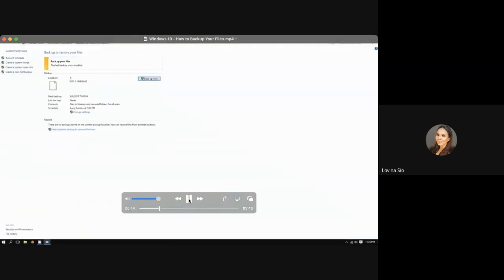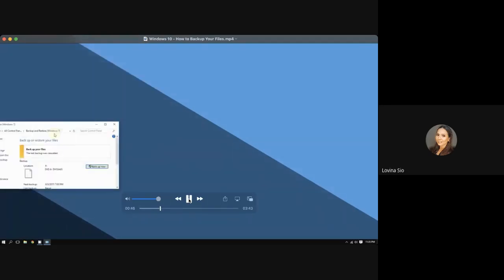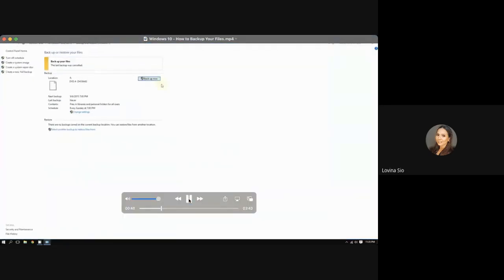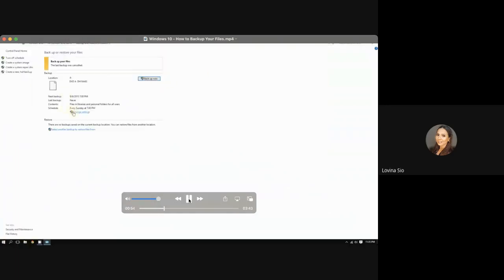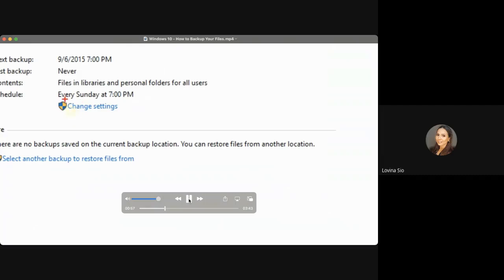Once you do this, this window should pop up. Now don't click where it says backup now yet. Don't click here yet. What you want to do is click where it says change settings first.